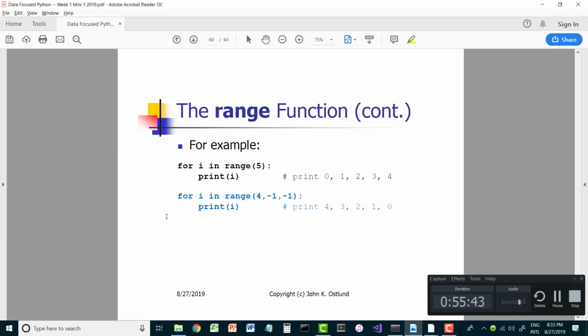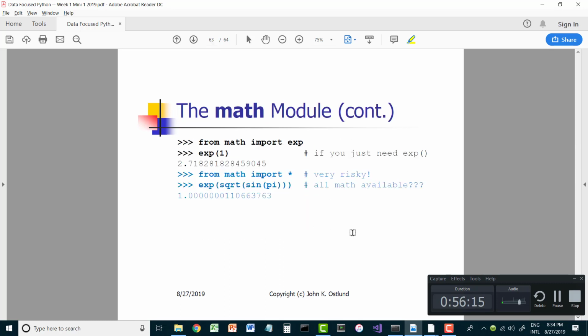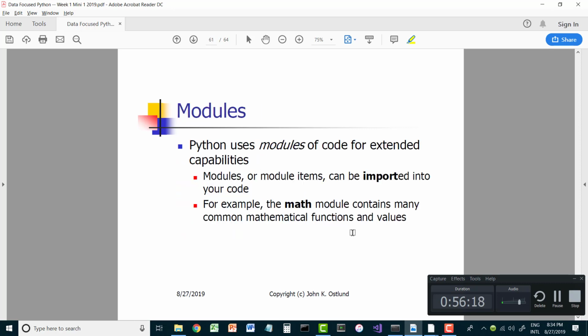You can also use range, because you can specify a negative step, to count downwards as well as to count upwards. So here I'm saying, let's use a range starting from 4, counting until I hit -1. When I hit -1, I stop. That's one too far. And I'm counting downwards by -1 at a time. So this is going to end up counting 4, 3, 2, 1, 0. Everybody cool with for loops, the idea of iterables, and the range function?